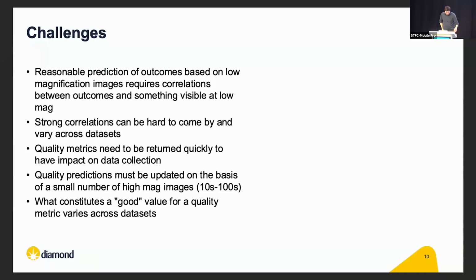So finding strong correlations between things that are visible at that magnification and measurable processing outcomes is pretty difficult. I'll show some stuff in a bit. There's also a time constraint if you're trying to do this as the data is being acquired. If you're feeding back quality metrics from the processing to guide the acquisition, that needs to happen quickly. You can't sit and wait 5 hours for some refinement to run to tell you something about the data. So at least initially, you'll be using some fairly early stage processing metrics.